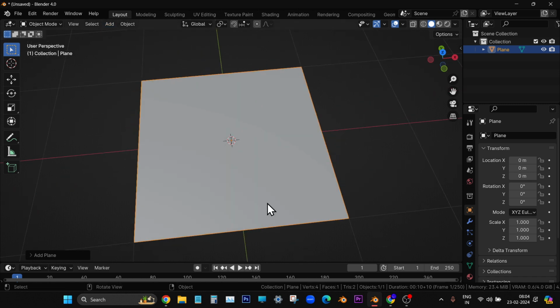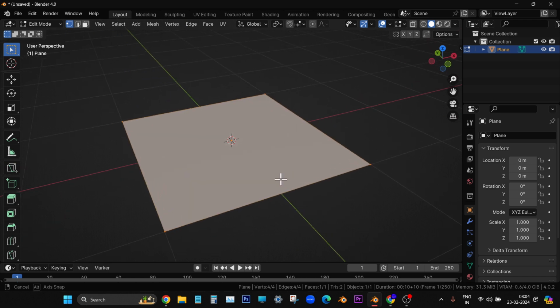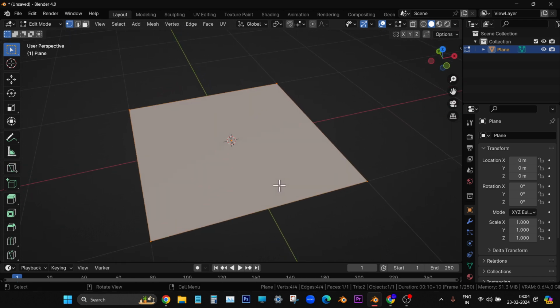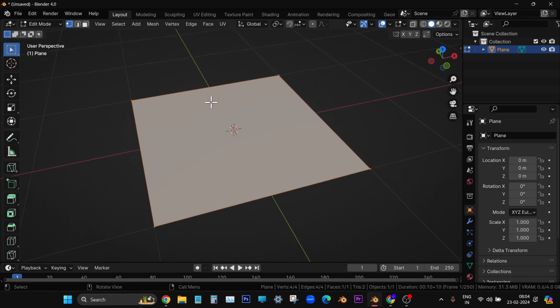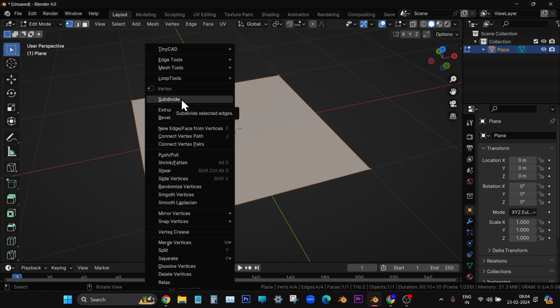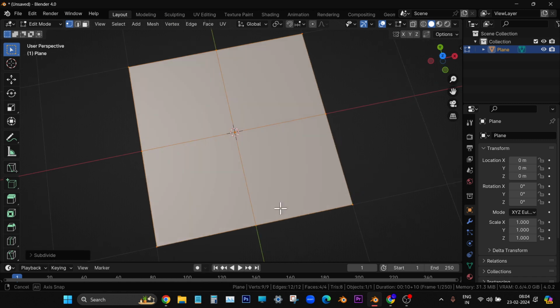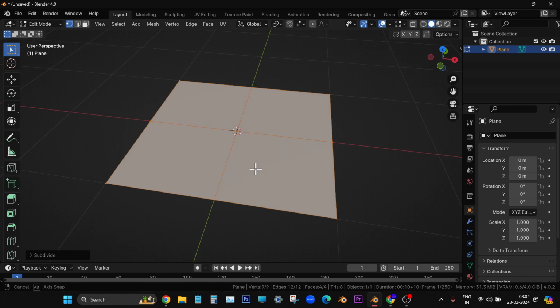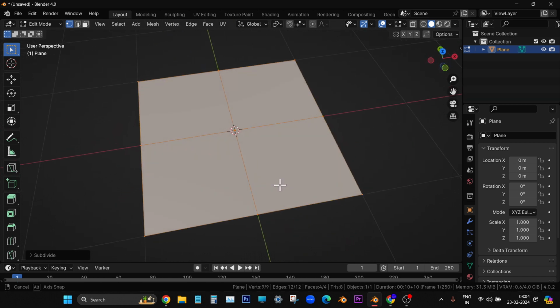Now if I just go to edit and see the components, there are only 4 vertices, not more than that. So from these 4 vertices I'm going to start. I'm pressing in edit mode. In edit mode I'm pressing right click and then press subdivide. And we are able to see 4 faces divided into 4 faces.